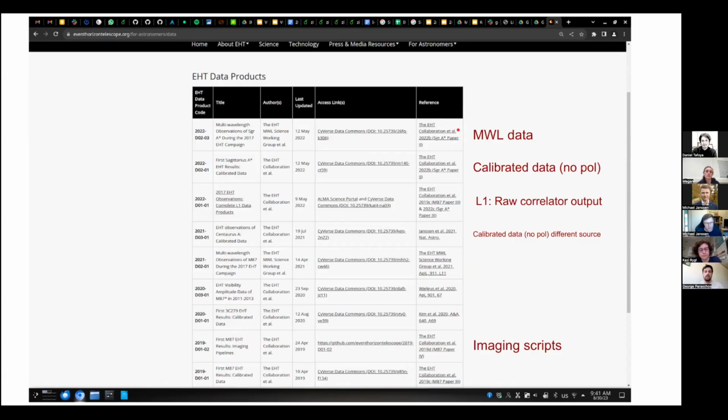So I marked some examples. For example, you can have multi-wavelength data from a publication on a multi-wavelength campaign. When we publish a paper, we usually publish the fully final calibrated and heavily processed data together with it. So that's not what I'll be covering today. There are also some imaging scripts and different kinds of things. The data that is interesting, I think, for the group here is the raw data that we publish.